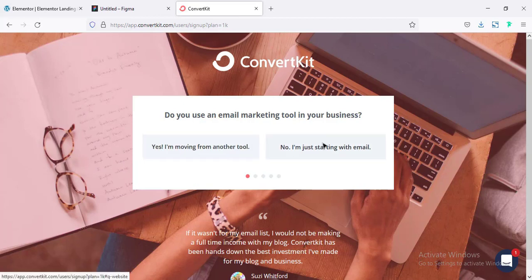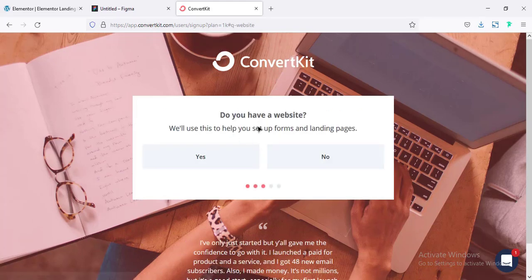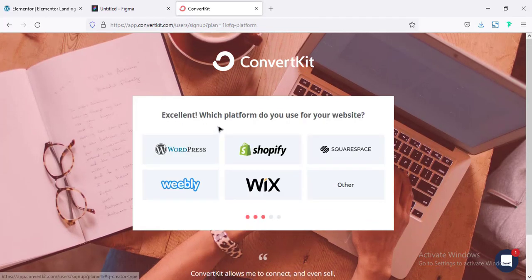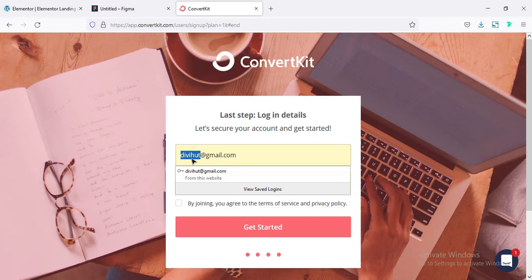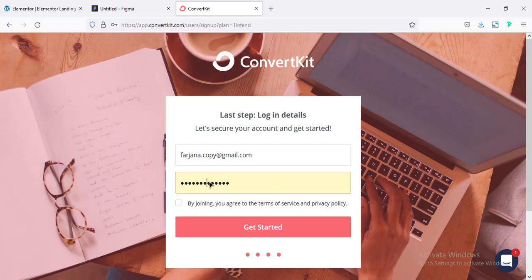And here we'll find some more steps. Do you use an email marketing tool in your business? So this time I'm selecting no. Do you have a website? Yes. Which platform do you use for your website? I'm using WordPress. And who are you as a creator? You can select YouTuber, designer, author. And this time I'm going to add one of my Gmail or email, which I did not use for Convertkit yet, and selecting a password and get started.